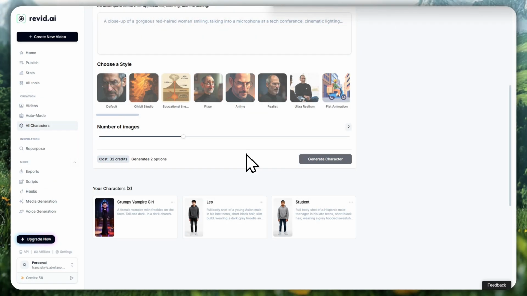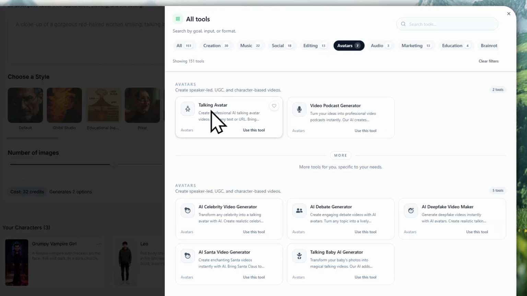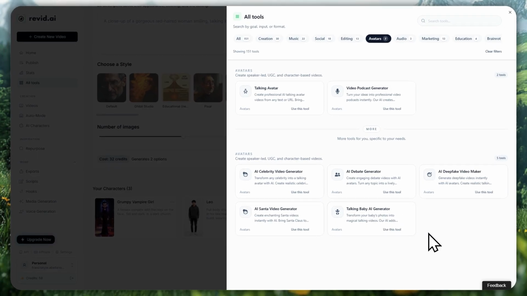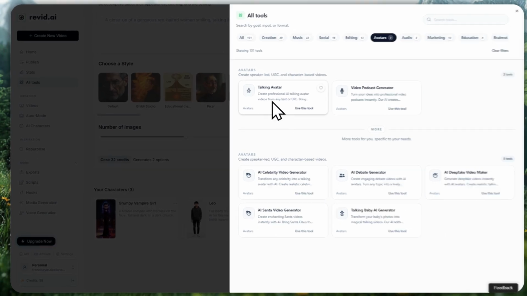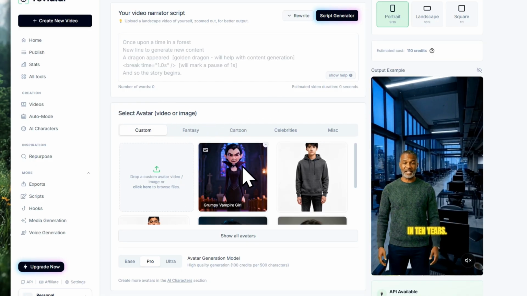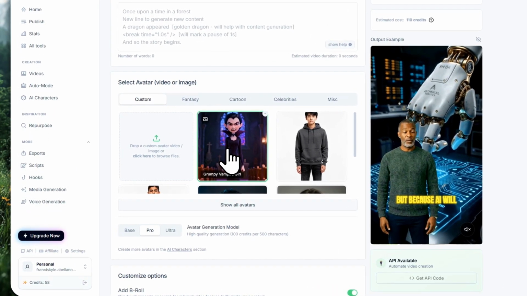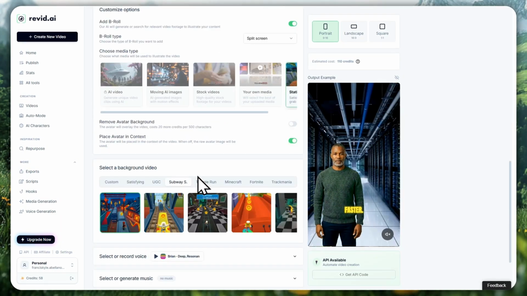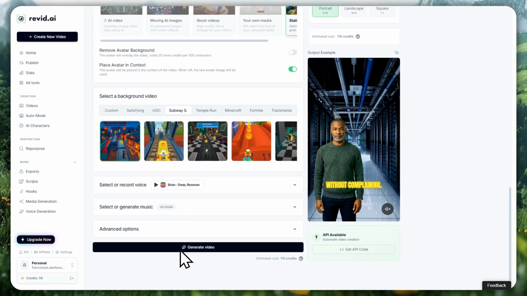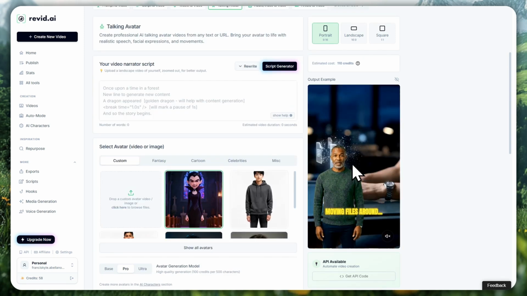So there it is. Now let me show you how you would be able to use these AI characters and where to use them. Basically, you just need to go here into all tools again. And now you want to go here into the avatars category. And these are the tools that you can use your character or avatar on. For example, here in Talking Avatar, you can click on that and you'll now be able to see this option. You can now select your avatar and then you should see the one that you created right here under custom group. So you can click on that and then it will now be selected, and then just modify the settings once again until you're done. Click on generate video and you have successfully used your AI character with this tool and generated the video.